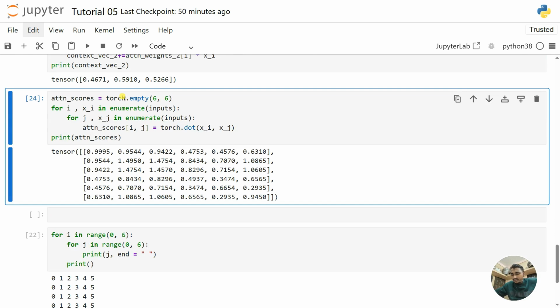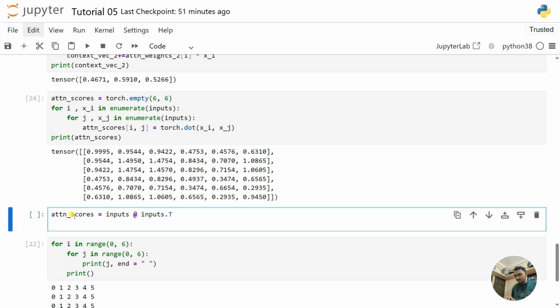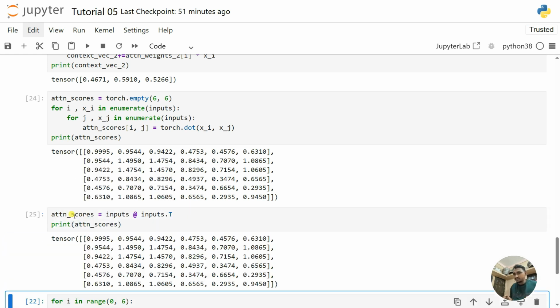So instead of doing this, you can also do one more thing. You have to calculate the attention score. Let's say attention score, you use inputs, and you can also take the transpose of that. Okay, inputs dot transpose. Then you can simply calculate the attention score using this one. So this one, same thing, you can see the same thing.